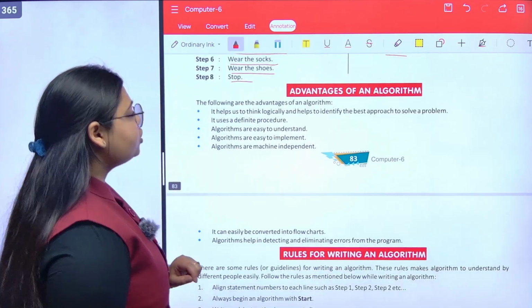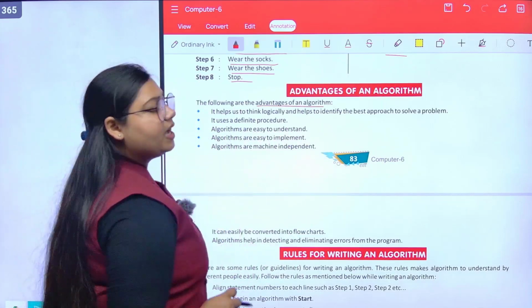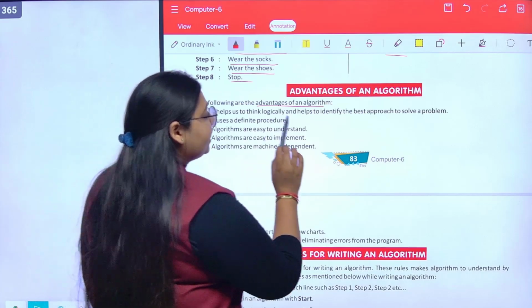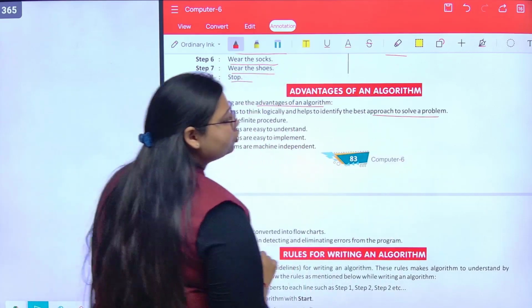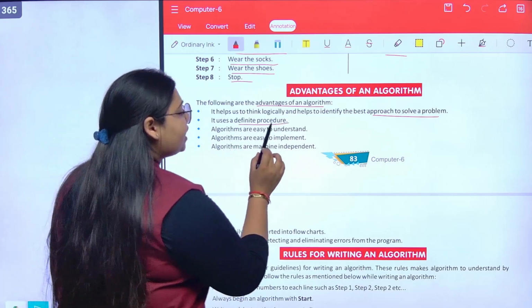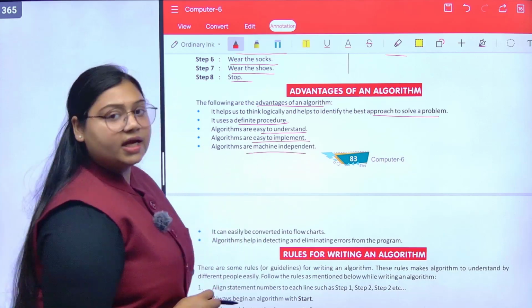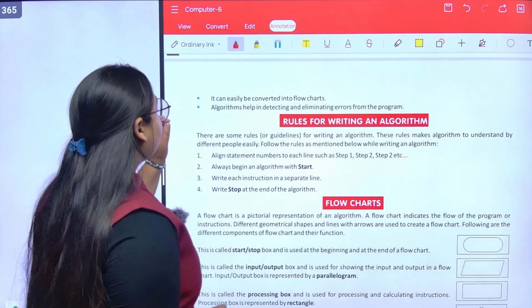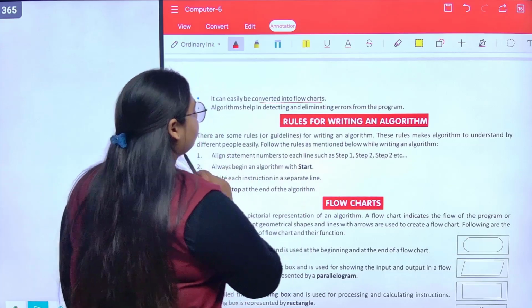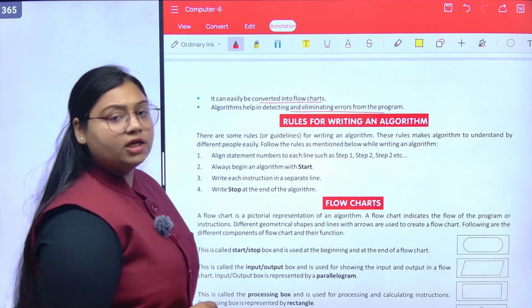Now, what are the advantages of an algorithm? The following are the advantages of an algorithm. ये help करता है हमारी to think logically and help करता है to identify best approach to solve a problem. It uses a definite procedure. Algorithms are easy to understand, they are easy to implement and they are machine independent. ये easy है to convert it into flowcharts. Algorithms help करते हैं in detecting and eliminating errors from the program.